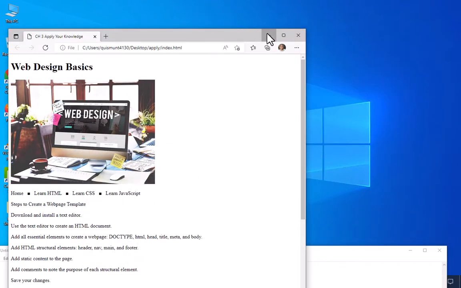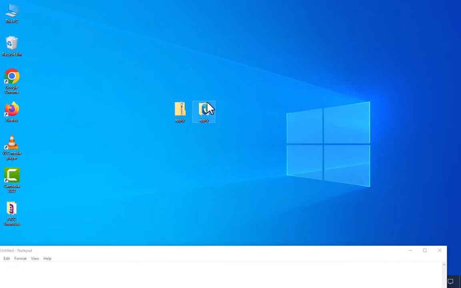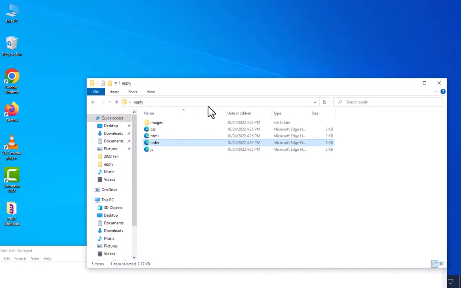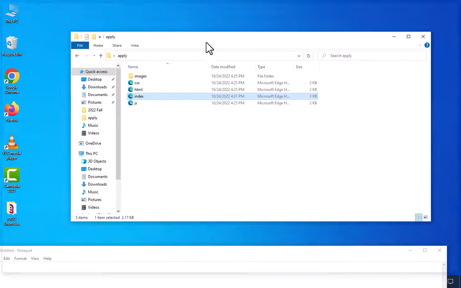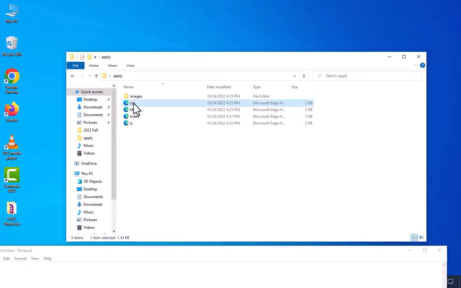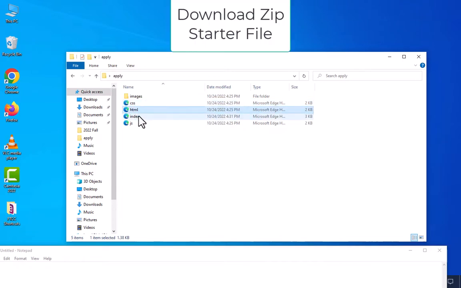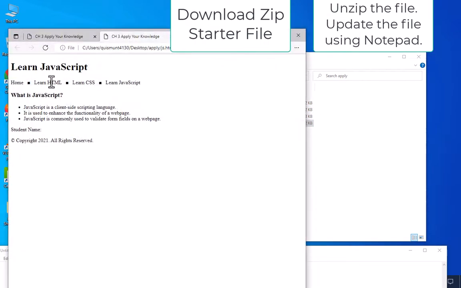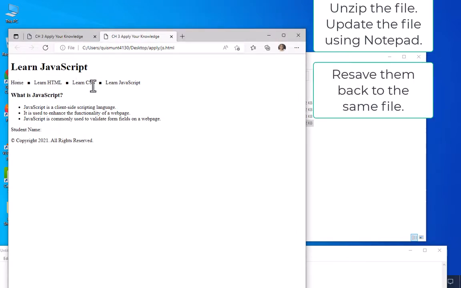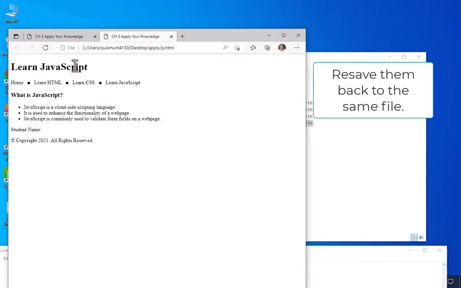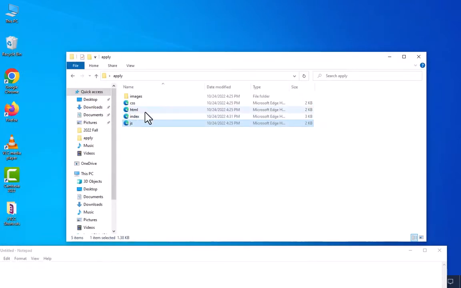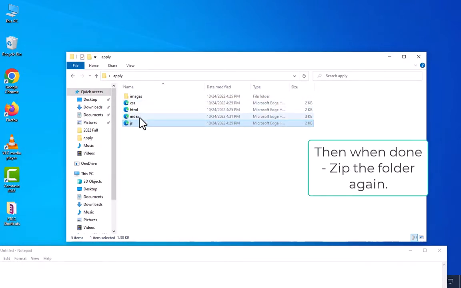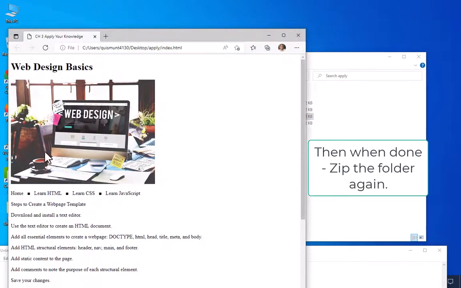So what you're ultimately going to do, if you're just trying to figure out this next module, is open up this file that you have unzipped. You're going to open up each one of these: CSS, HTML, index, and JavaScript. In each one, you're going to add the links and the picture and save it back to this same place. You guys just saw me add this picture into my index. So now the picture is in there.